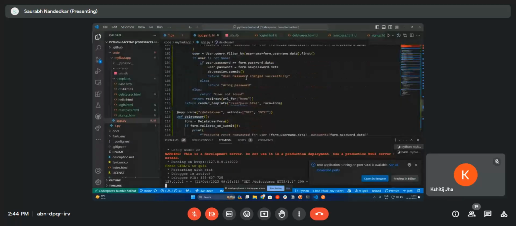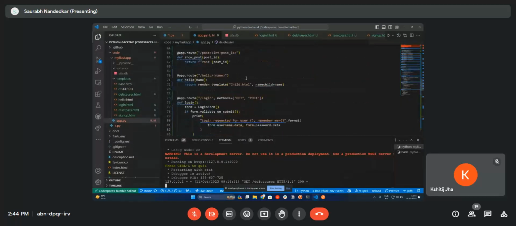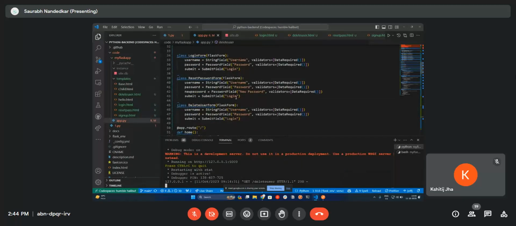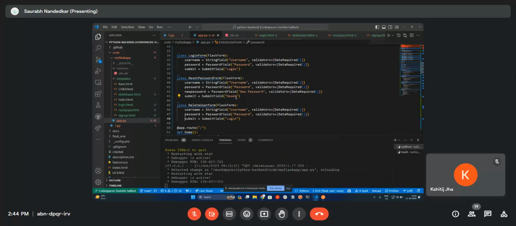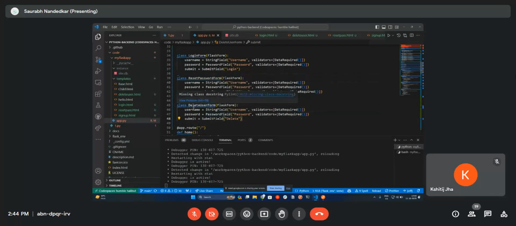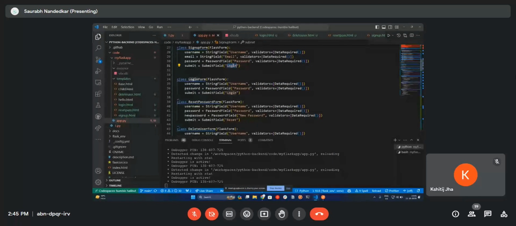Let's change that. This is where it says login. Insert here. Delete here. So these are the submit buttons. Delete user, it should say delete. Login, it should say login. For sign up, it should say sign up.